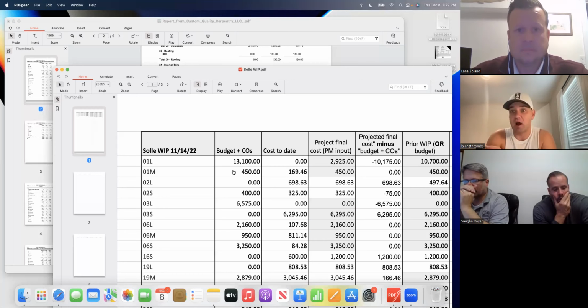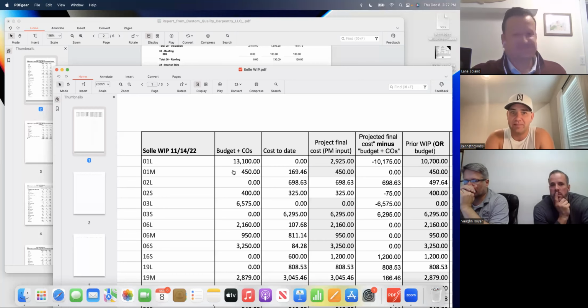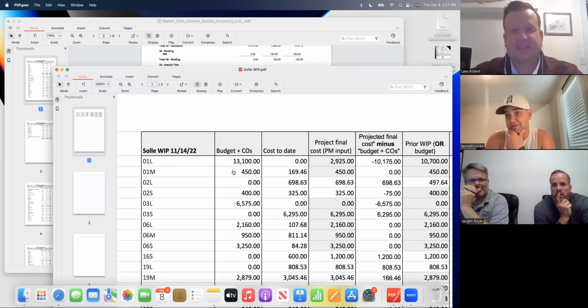This is all post the job already starting. EVAs and WIPs don't really matter until the job is already started. The only thing on this that really matters is the estimate. Whoever's building the estimate and making sure it's accurate.